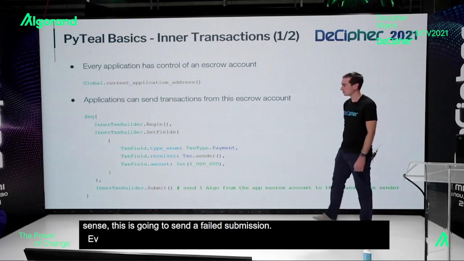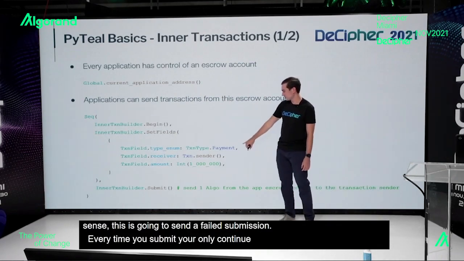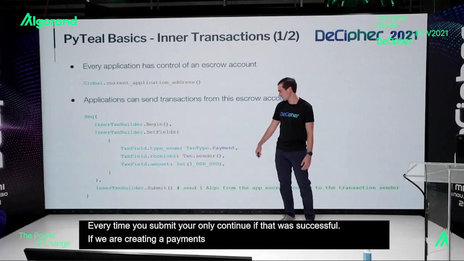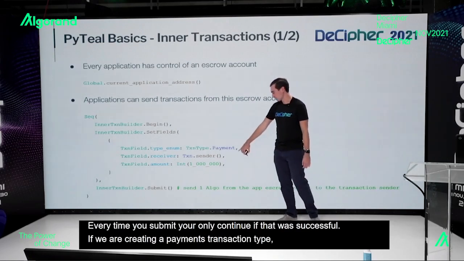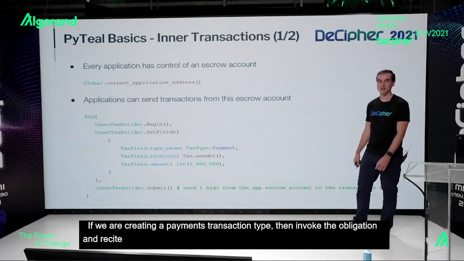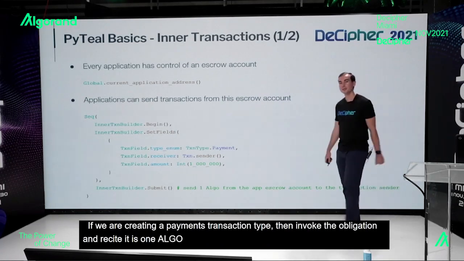So this specific example, we're creating a payment transaction type. We're saying the receiver is the sender of the current application call transaction, then invoke the application, and we're saying the amount is 1 algo. This is measured in micro algos, so 1 million equals 1 algo. Yes?